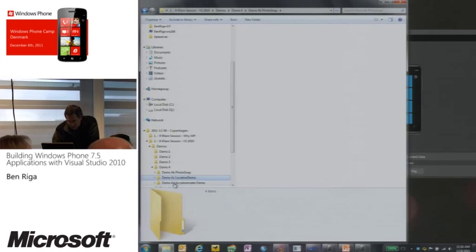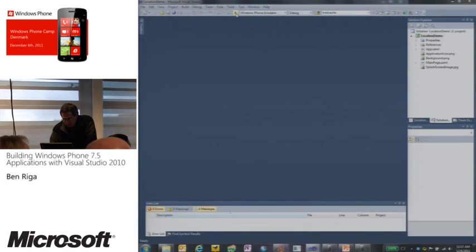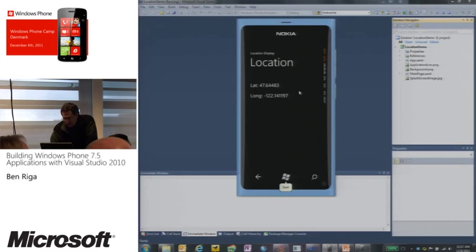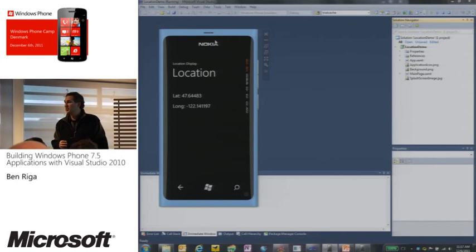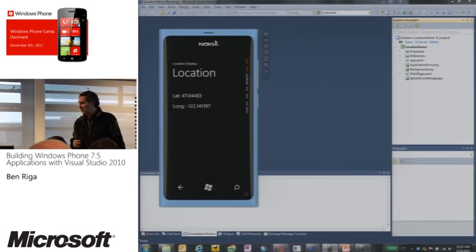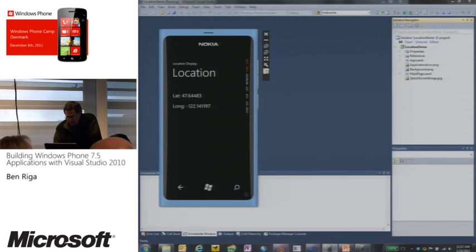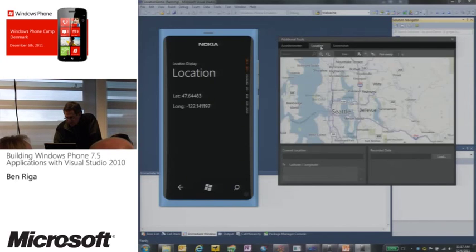The other one I wanted to show was location. Yeah, here it is. Here it's showing me the latitude and longitude of something. Actually it's showing me the latitude and longitude of Seattle, which is the default location in the emulator. That's not going to be useful when you're doing your application. So if I open up my handy additional tools, I can go to the location tab, and you'll see I have a map here, and I can actually give it a different location.